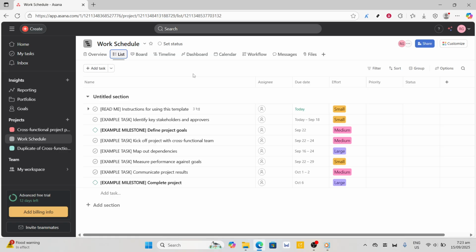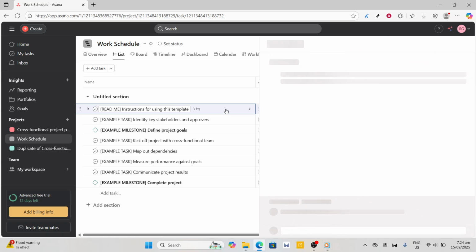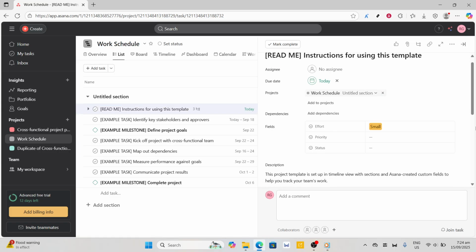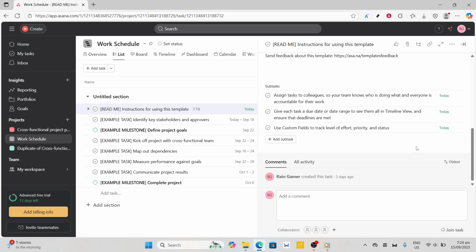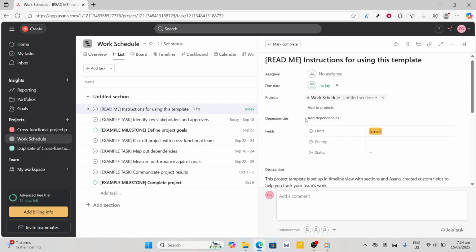First things first, you'll want to navigate to your project on Asana. Once you're there, open up the task for which you want to create a dependency. This is where all the specific details of the task are stored, making it an ideal spot to designate its dependencies. Now within the task's details panel, look for the dependencies field. It might be labeled as add dependency, or you might notice a chain link icon instead. Once you find it, go ahead and click on that.